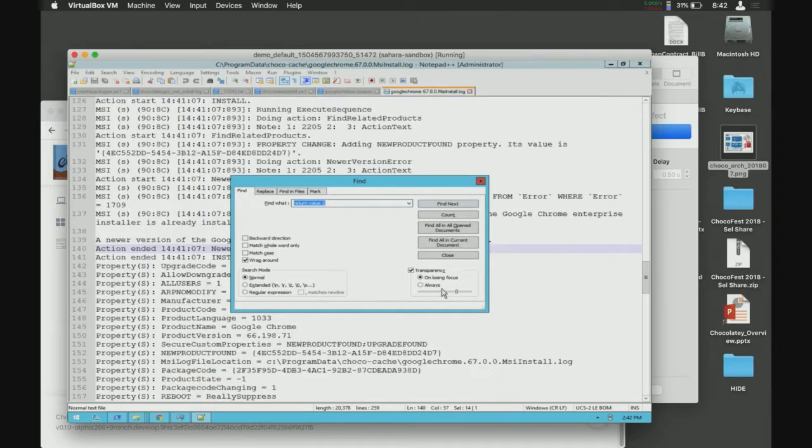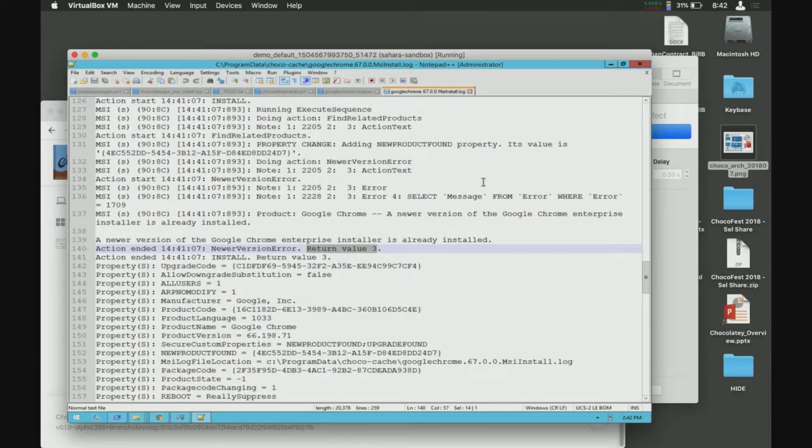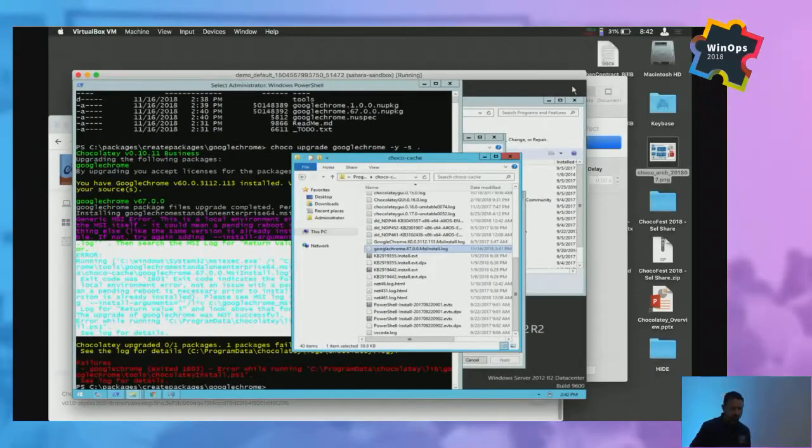In Chocolatey for Business, we're going to start pulling this out. But it says right there, a newer version's already installed. We can't do that, so it's not going to let us. But that's kind of how we'd walk through that process of creating packages.